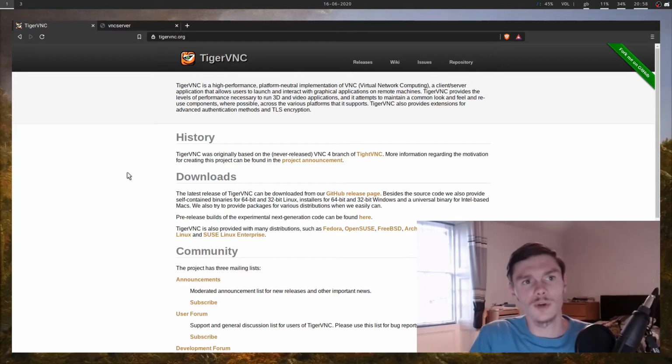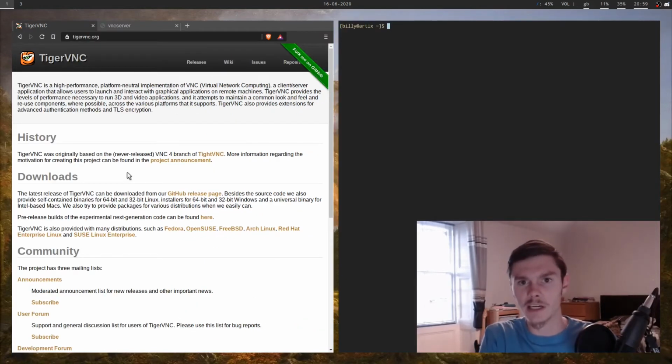There are two main options for this, I would say. The way that I did just there with my ThinkPad, where it took an existing X session and allowed someone to connect to that, is using the X11 VNC package. So I can't actually remember if I've installed it on here.